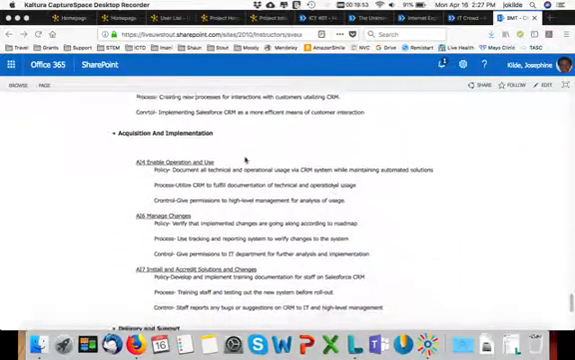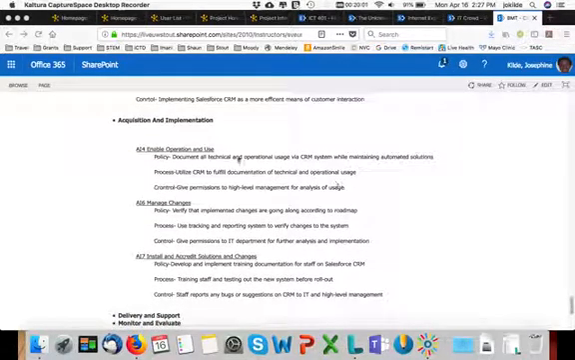In acquisition and implementation, enable operation and use, you have a good track of the policy, what you're trying to do, the how, and the control. These ones in the acquisition and implementation subdomains align with what you're trying to do. So this part I have no objection to, the acquisition and implementation subdomains you've chosen.